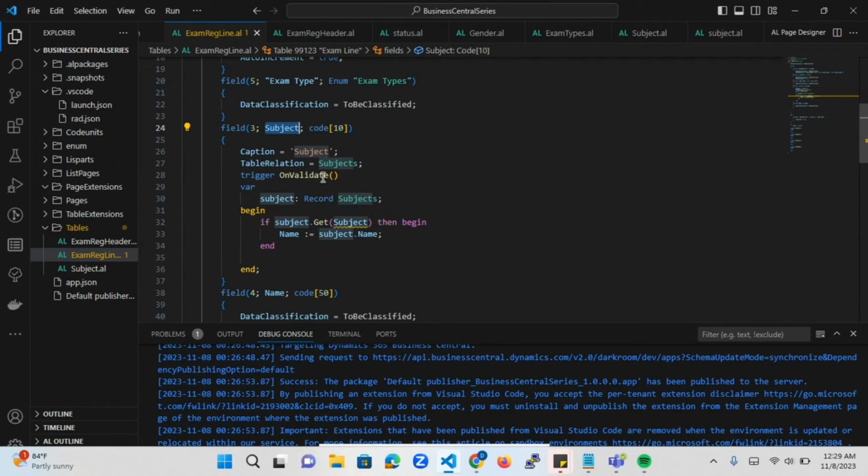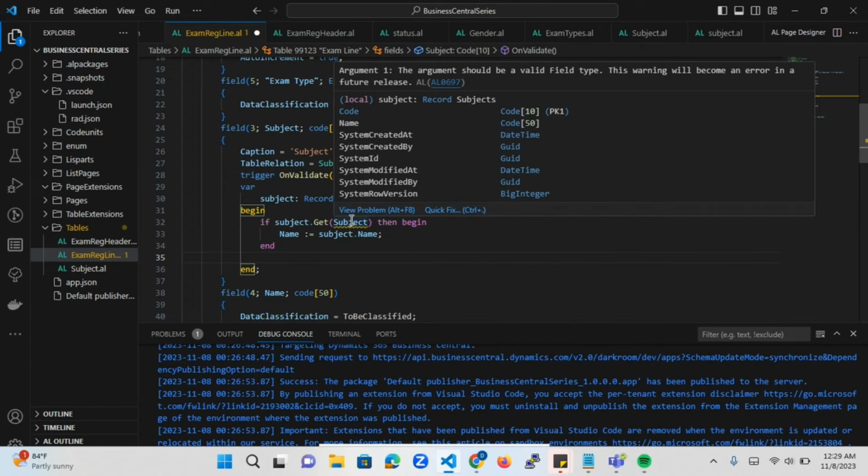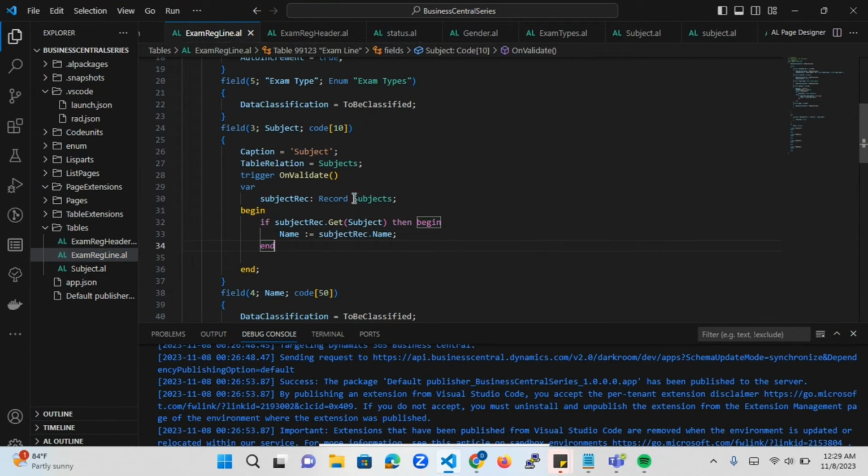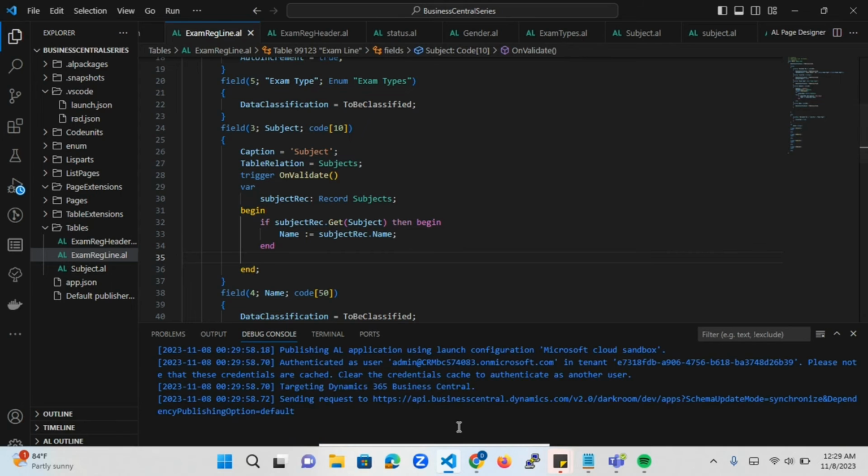Subject, what is the same? Okay, so I would say subjects record, so we can have differences. All right, so this makes sense. So if it can see the selected subject, then I want it to assign the name here. So I want to save this and compile it also.